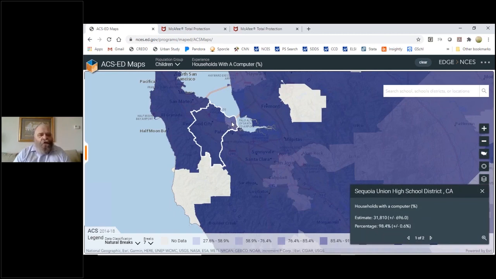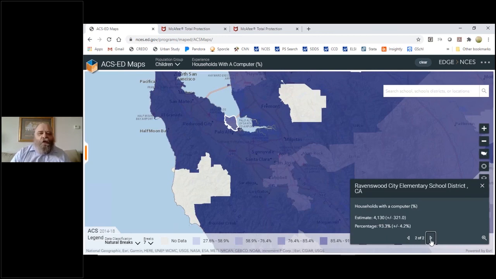So when I click East Palo Alto, you see this larger area gets highlighted, and that says it's the Sequoia Union High School District, because the east area of East Palo Alto is served by that high school district. And you can see for that high school district, the percentage of homes with a computer is 98.4%. But when I click the second arrow, I can go down to the other layer, which in this case is the elementary school district layer. And I can see that in the elementary school district, for example, only 93.9% of homes have a computer.